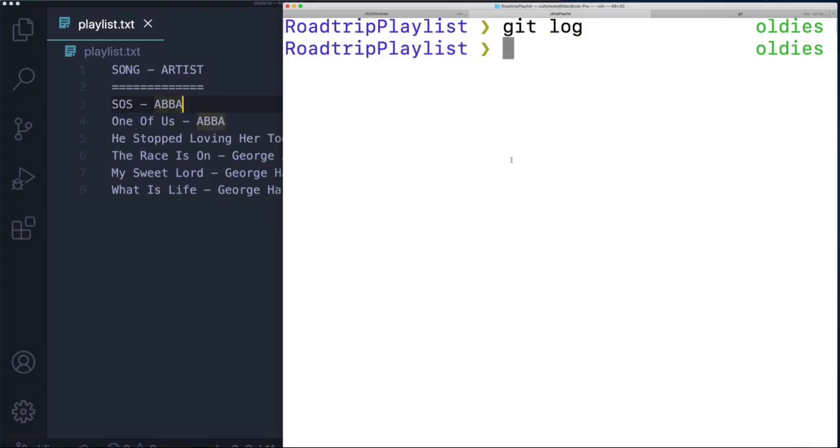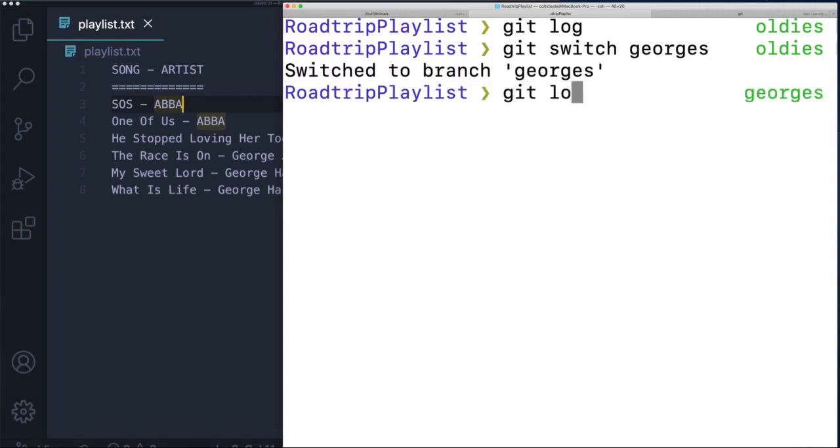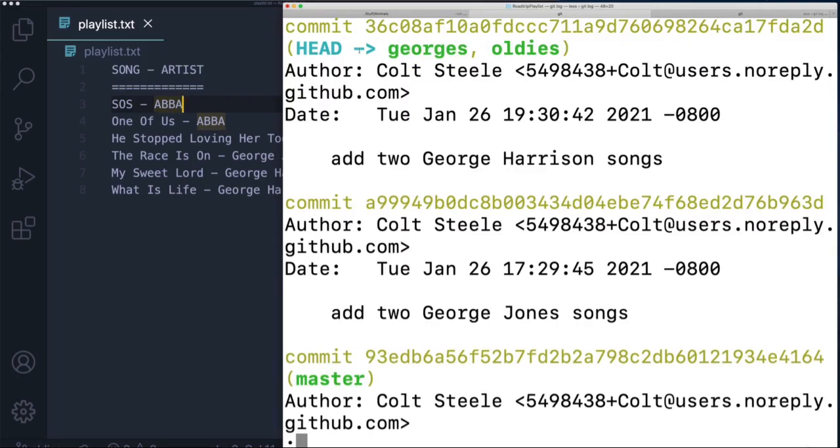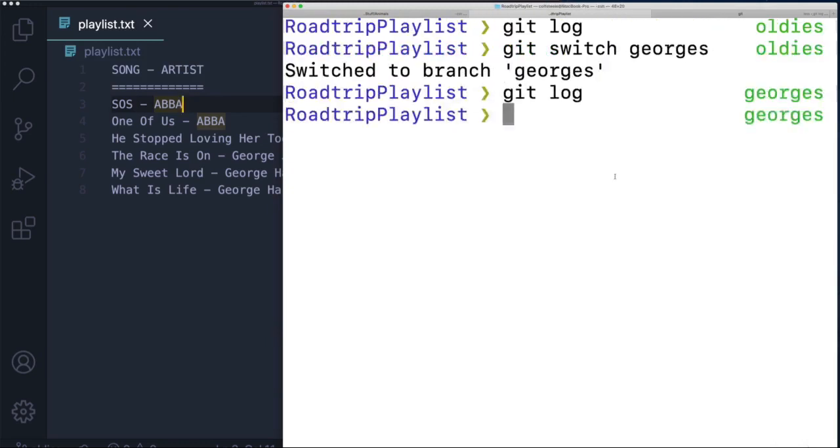So if I switch over, git switch to George's, we go to git log. The only thing that has changed here is that head now points to George's, and I have all those commits from the earlier oldies branch on George's. So now I can do a bit more work.